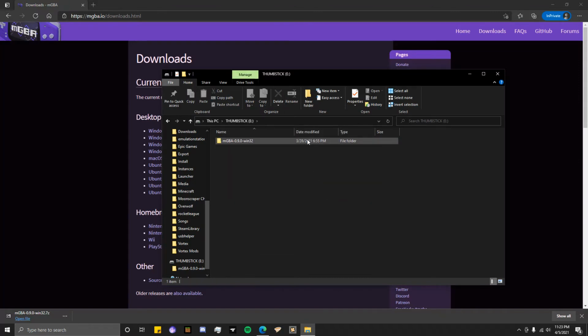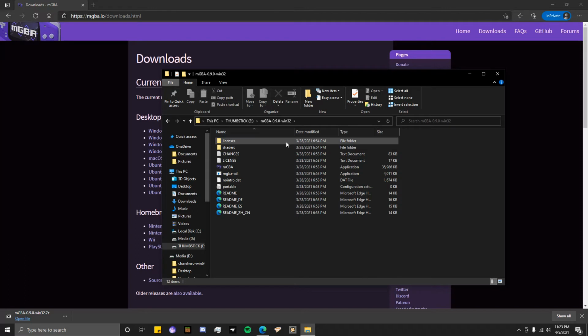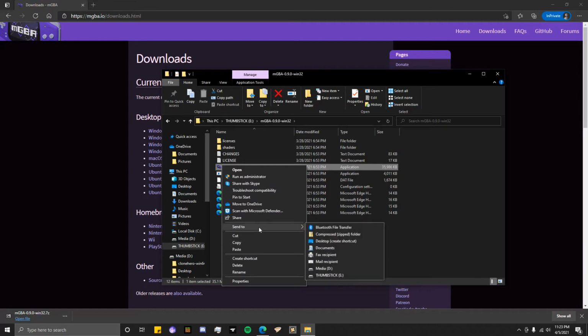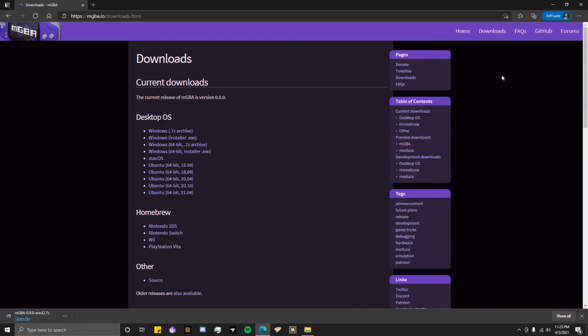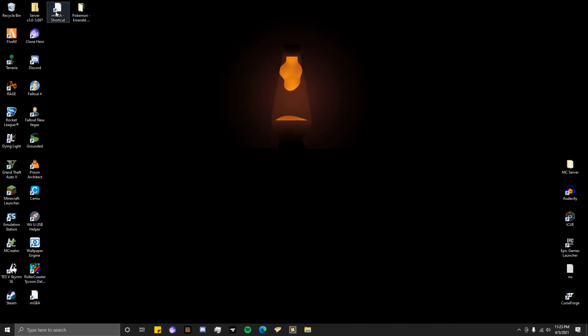So we're just going to X out of here, and we can just go ahead and delete that. Yes. And we're going to double click the mgba 0.9.0 win32 file. If you want to navigate to this folder and open mgba this way, then you're all done with this tutorial. But if you want to send a shortcut to your desktop, you're going to right click mgba, and you're going to press send to, and you're going to press desktop. And that's going to send a shortcut to your desktop. So you can just go ahead and X out of these now. And now you have a mgba shortcut.